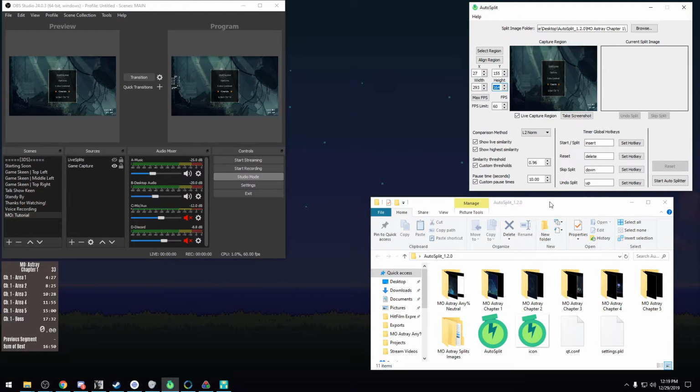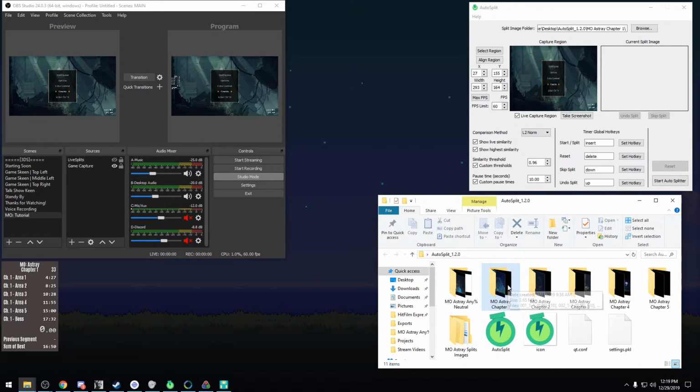Live splits we're done with. Last thing to look at is going to be the split percentages.